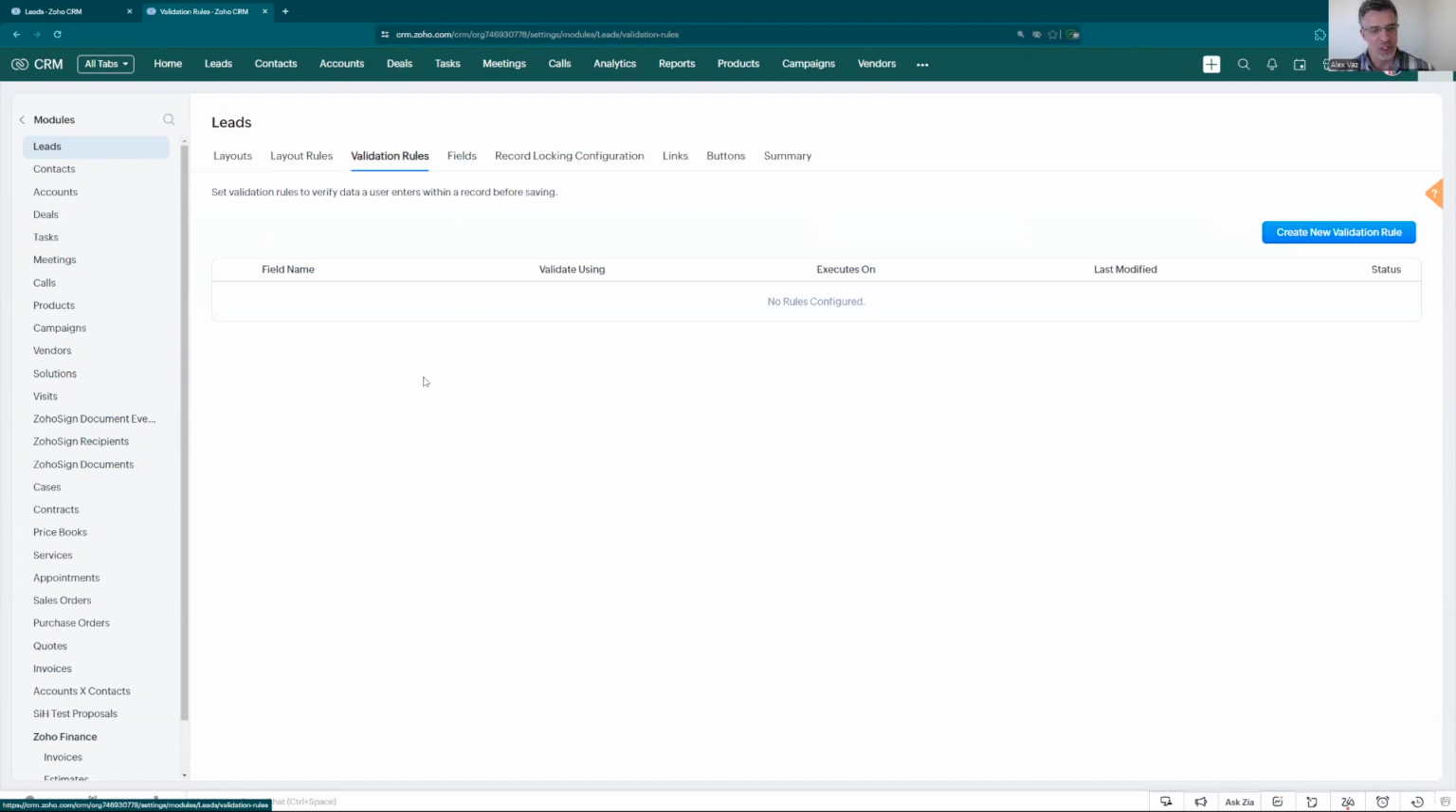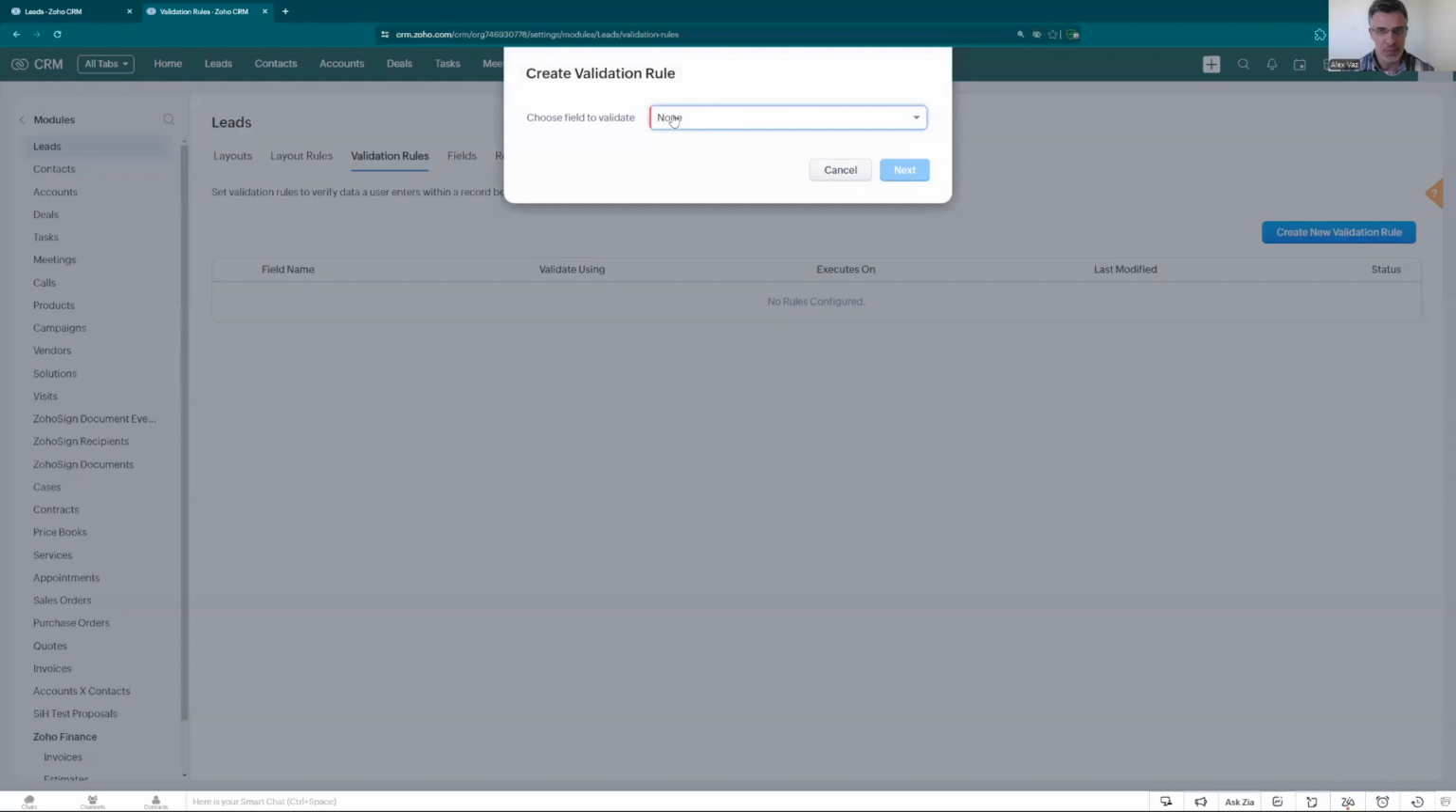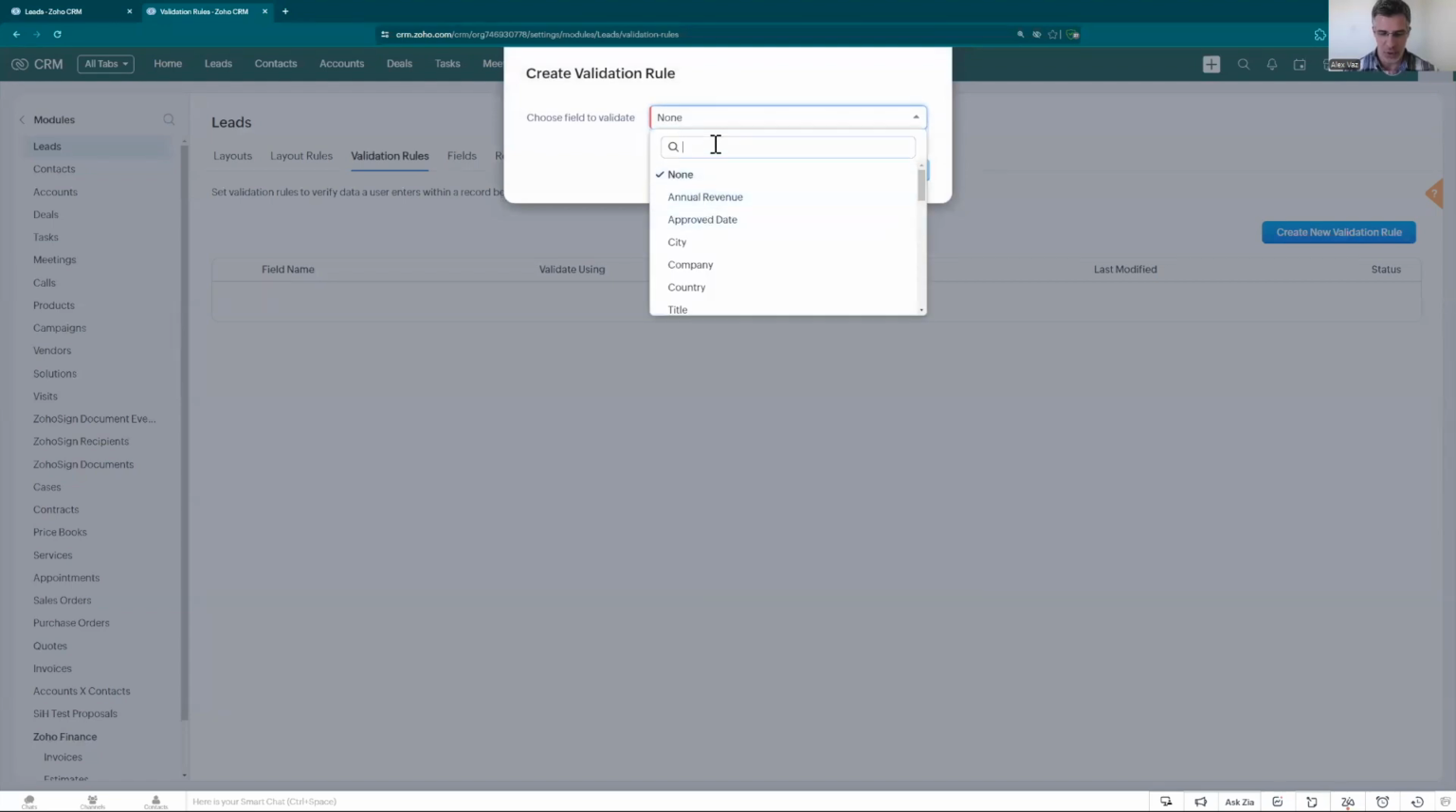To explain what it does, let's give an example. If you want to keep your data accurate, let's say the state field, where you always want to add the two-letter abbreviation instead of the full name, you can use this to control that. Let's click Create New Validation Rule. Let's choose the field, which is going to be State for now.